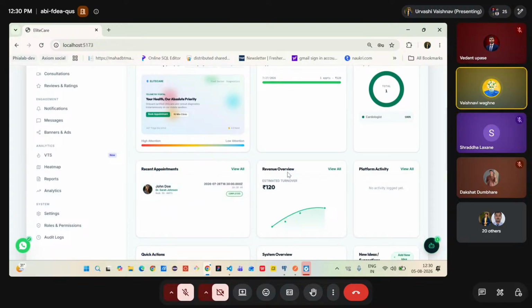Beside it, we have the revenue overview. This section displays the estimated revenue generated by the healthcare platform. It helps the administrator monitor the financial performance of the system. Next is the platform activity. This section shows the recent activities performed in the application, such as a new registration, update, and completed action.